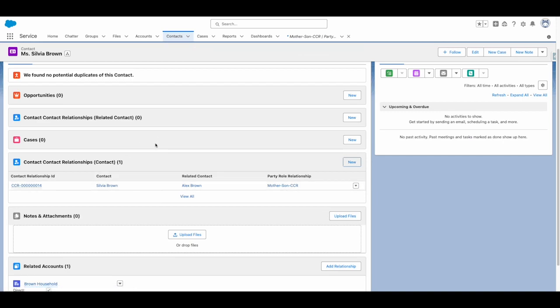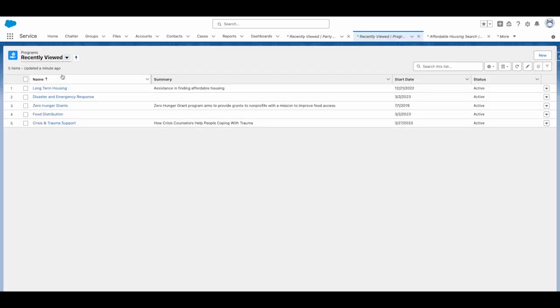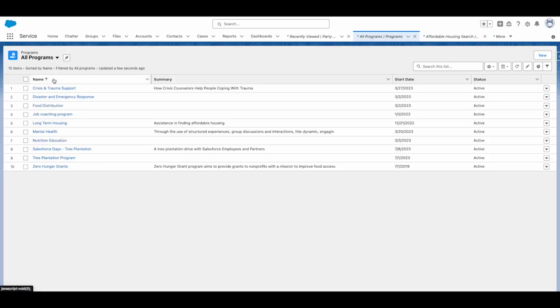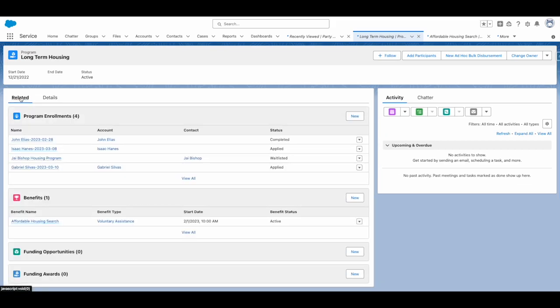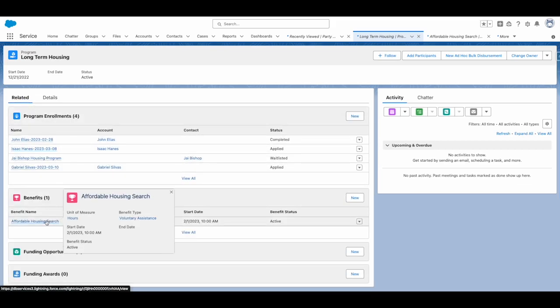Remember to consider what types of relationships your old org had before creating new party role relationships in order to maintain the connections. The program management module in the Nonprofit Success Pack is still offered in the Nonprofit Cloud. But there are some differences that have to be accounted for when migrating data or using the module. The program object is still the focus of program management, but some of the related objects have undergone some changes.